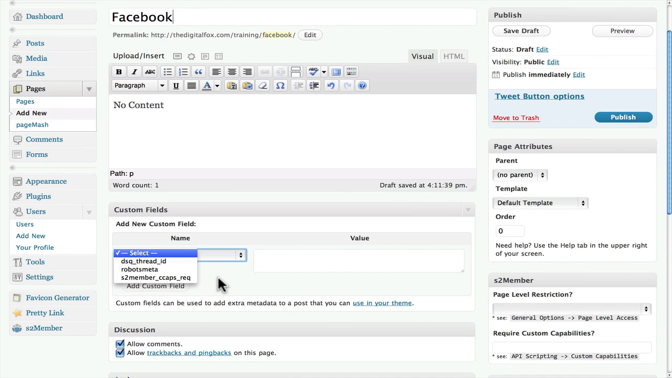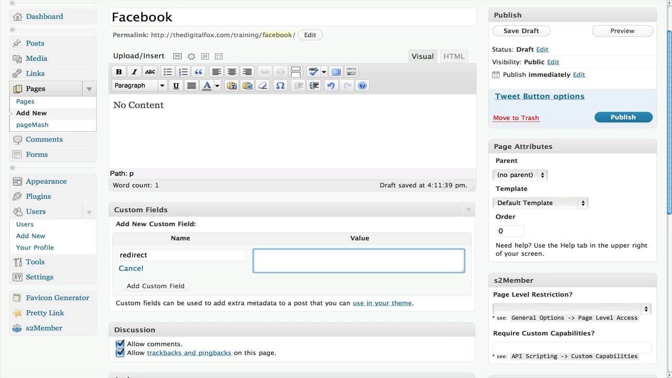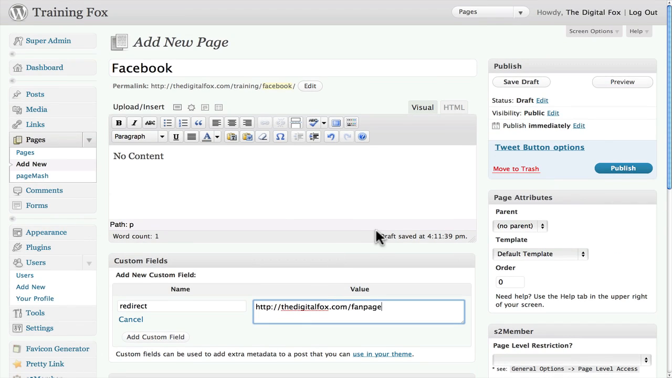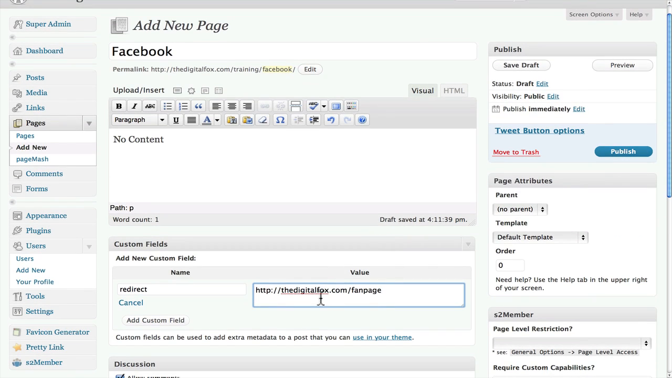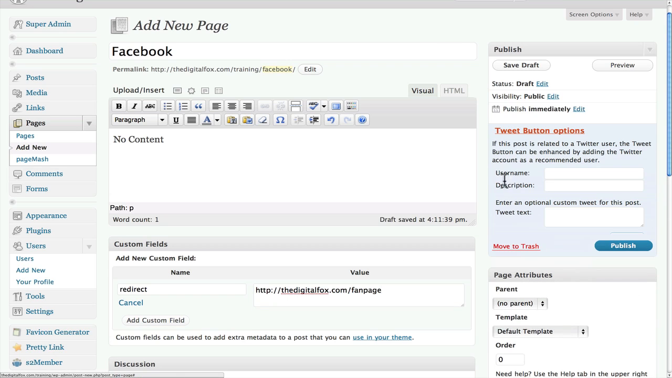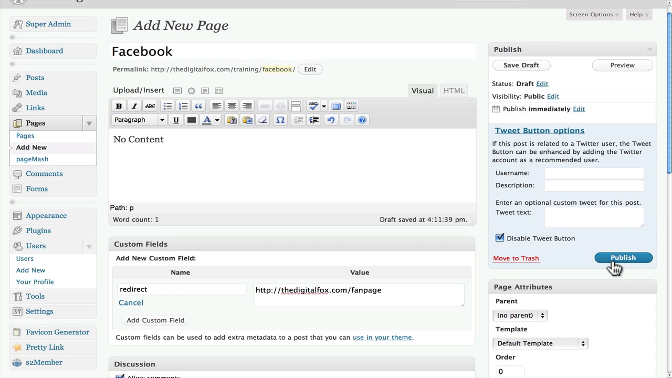And then you come down here to the bottom, and you come into the custom fields area, and we want to go ahead and click new and type in redirect, because that's the short code that they've added. And now what we want to do is add in the link /fan page, okay? And once that's been added, we're basically good to go at that point. I just typed in the full address, and I don't want to post this to Twitter, so I'm going to disable that and go ahead and click publish.